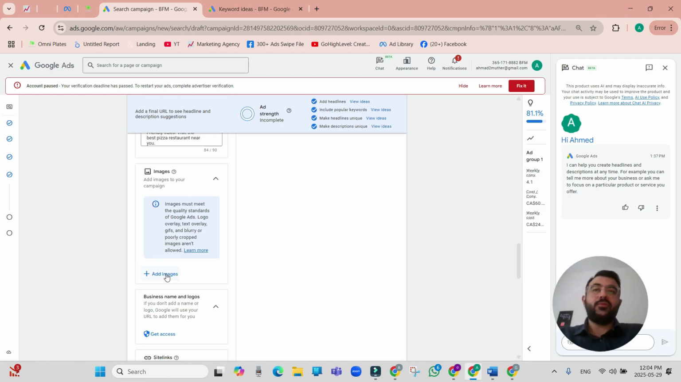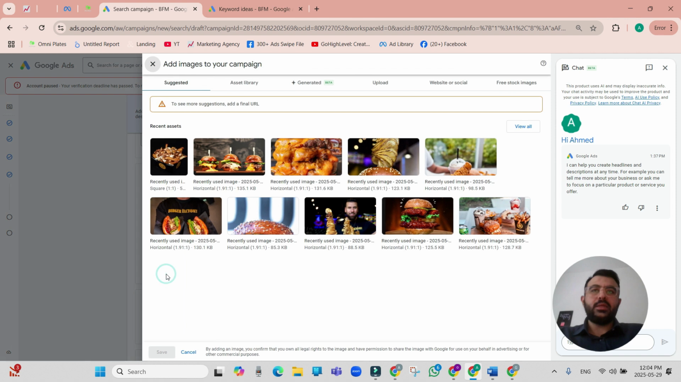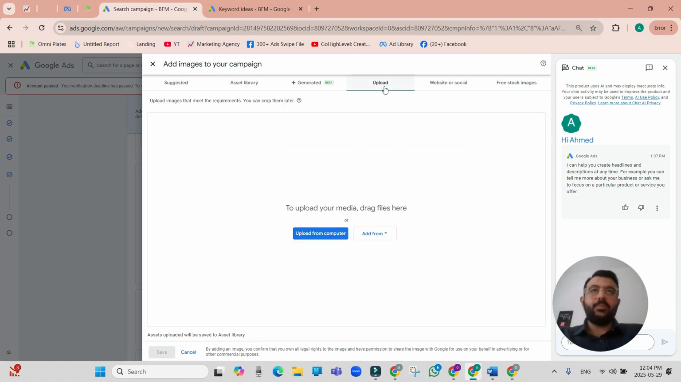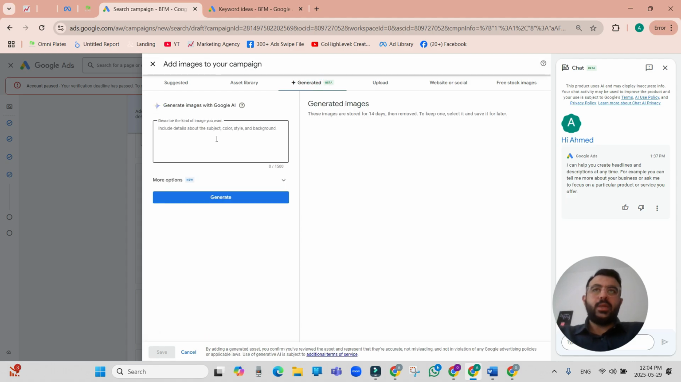If you have images of your food, just add them here. Click add images. Click upload here. After you click add images, you can upload images from your computer. Okay, that's one method. Or you can do AI generated images. So just type the description of the images that you want and it should generate images for you.